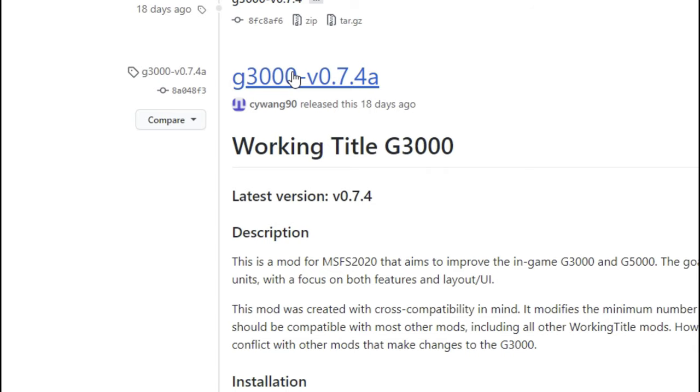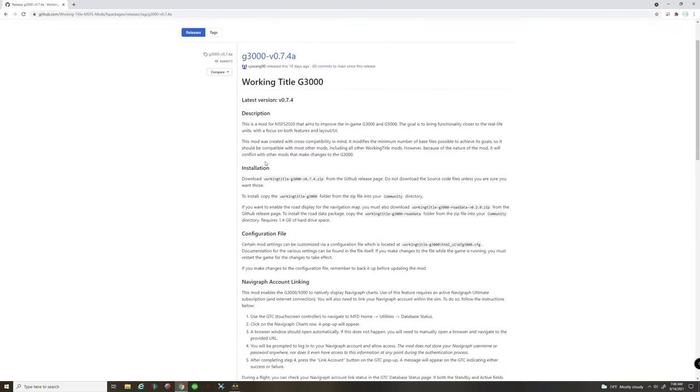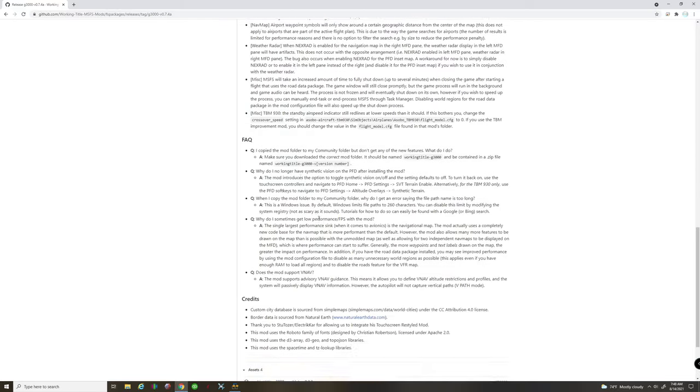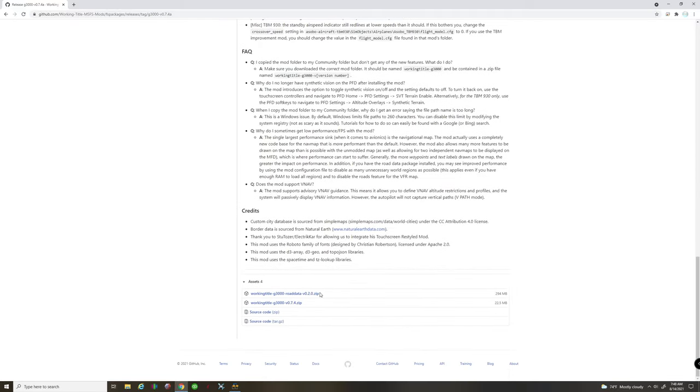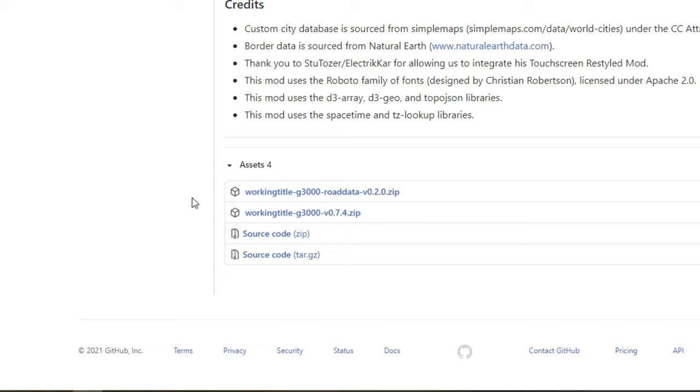You'll left click on that, and that will bring you to the downloads that you're going to want for using in Microsoft Flight Simulator. The Working Title G3000 Roaddata suite, if you would like that in addition to the G3000, and the Working Title G3000 zip file. So you would install these to your community folder just as you would anything else, unzip the files, and then switch those over to your community folder.